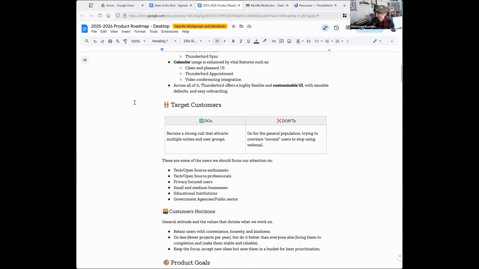We want to try to become a strong cult. Cult is a little bit of a strong word, it has a negative connotation, but in our case, we want to become a positive cult, something where our users are passionate about our product, passionate about MZLA, passionate about Mozilla and what we do and what we represent, and they advocate for us, and we don't need to block them or lock them into an evil ecosystem.